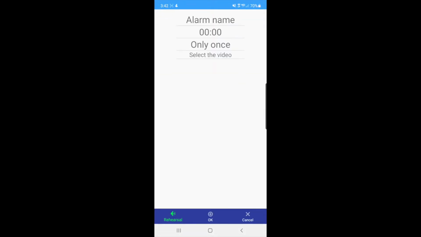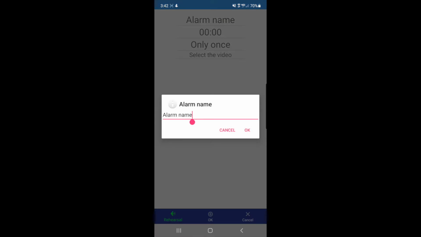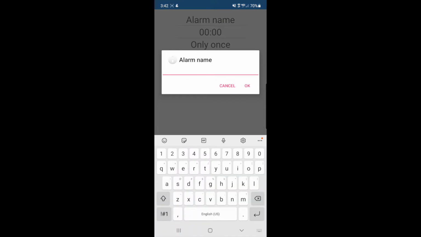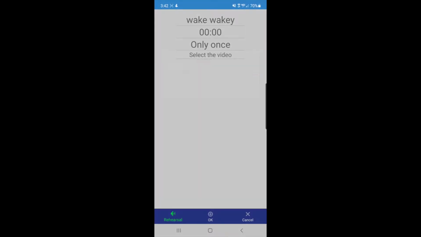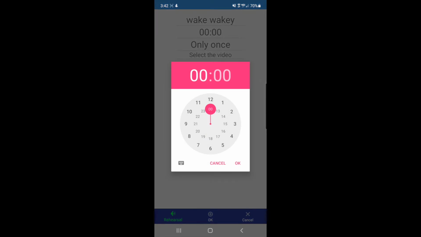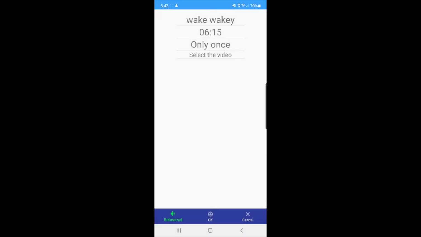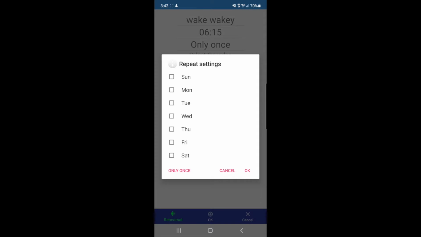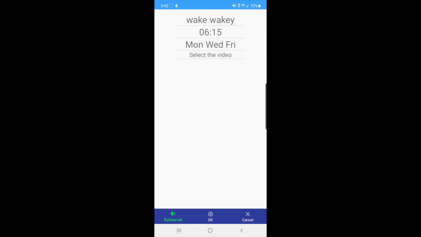All right, I'm going to hit a new one. Let's go to Name the Alarm. How about we Wakey Wakey? All right, you can name it whatever you want. Wakey Wakey. For the next couple days, I'm going to wake up at, say, 6:15 a.m. All right, we're going to pick the days of the week. Let's just do Monday, Wednesday, and Friday.